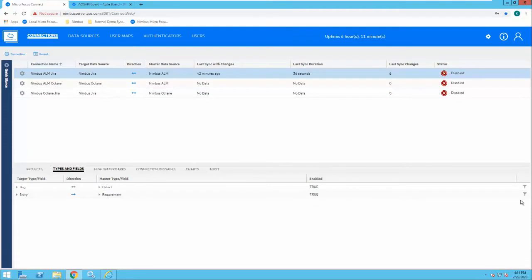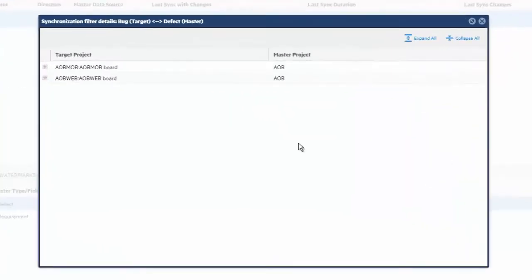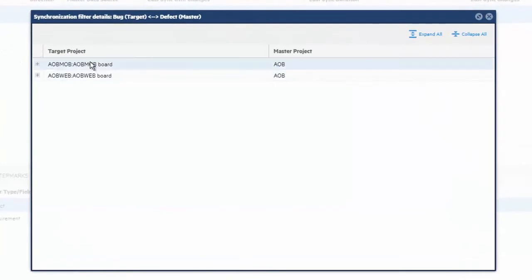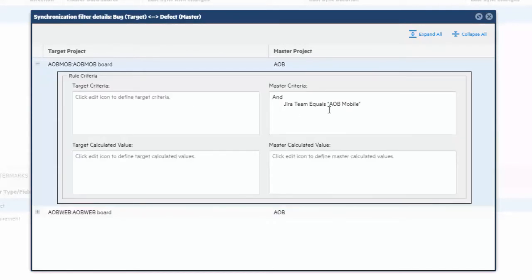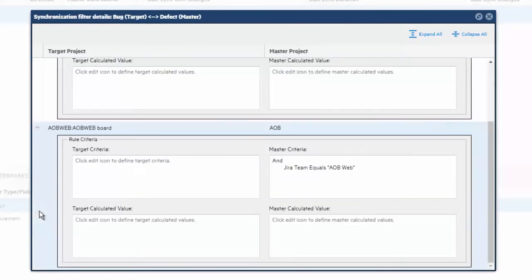In this case, I'm using a field on my ALM defects that specifies which Jira team a defect is related to. So you can see here are both of my projects, my teams, the mobile project in this case. If the setting in my defect is assigned to that team, it goes to the AOB mobile project in Jira. Likewise, if the defect is set to our Jira web team, it's going to go to the AOB web team in Jira.